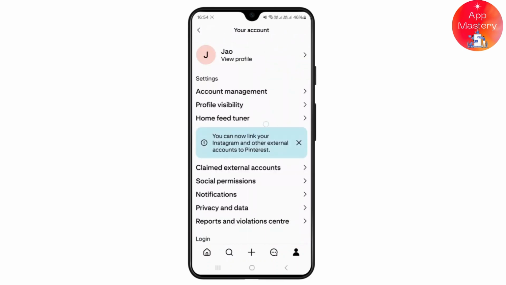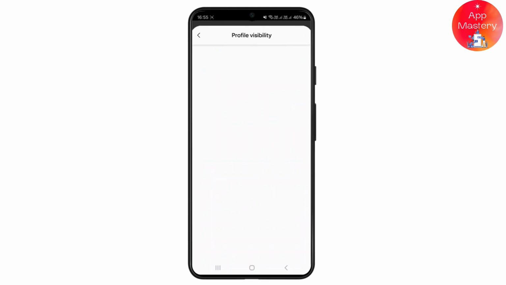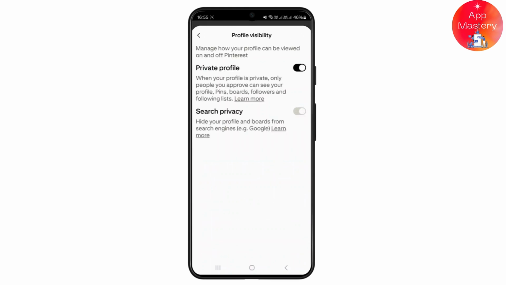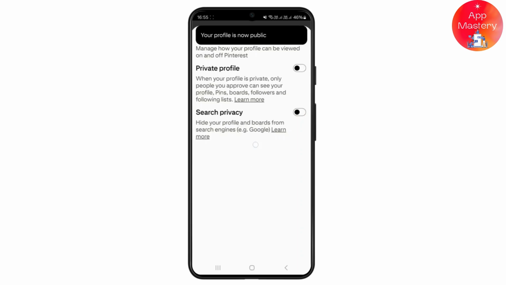And once you select it, here you can see the option that is profile visibility. So you can basically tap on this to make your profile public. As you can see, currently my profile is private. So when your profile is private, only people you approve can see your profiles, pins, boards, followers and following list. So once you disable it, just like that, you can easily make your profile public.